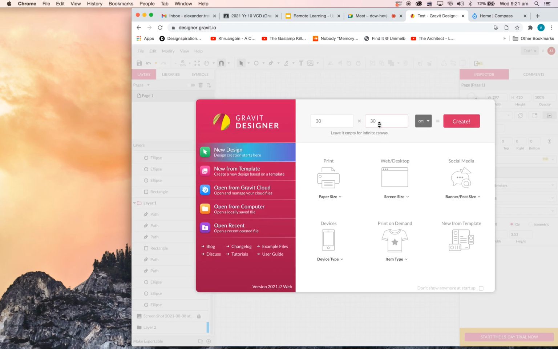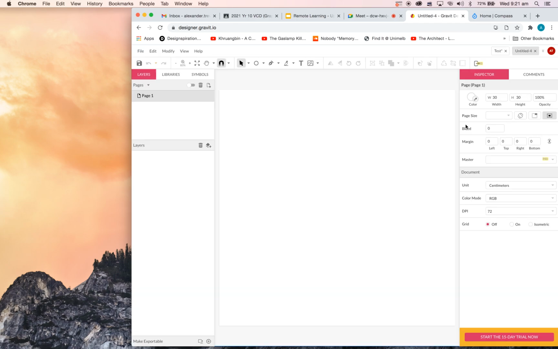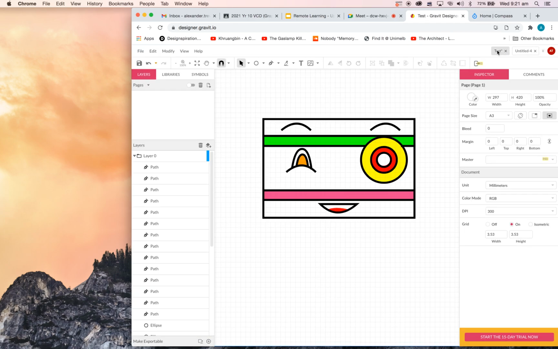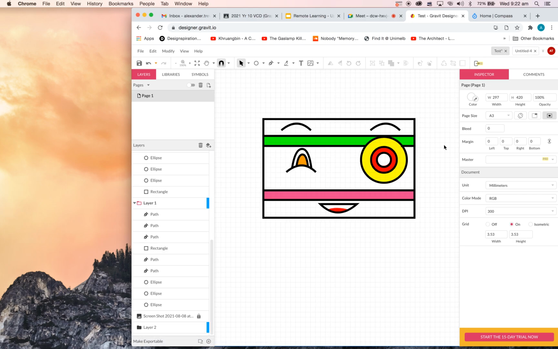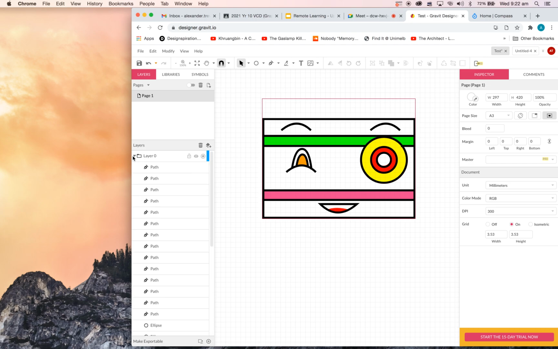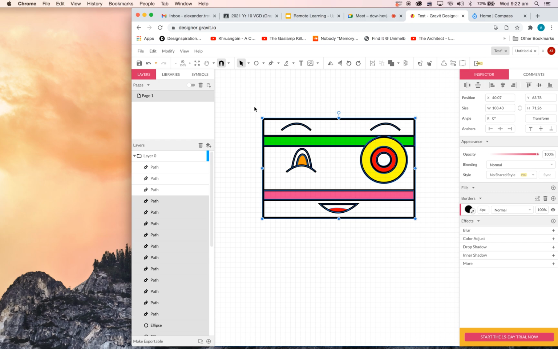And we're going to go 30 centimeters by 30 centimeters. Make sure over here you click centimeters, not pixels, and we go create. Okay, so up the top right here now you can see we've got our test file and we've got our new file. So all we want to do now is make sure before you try and select anything, all your layers are fully unlocked. So clicking the unlock key for each of them so you can select your whole design.